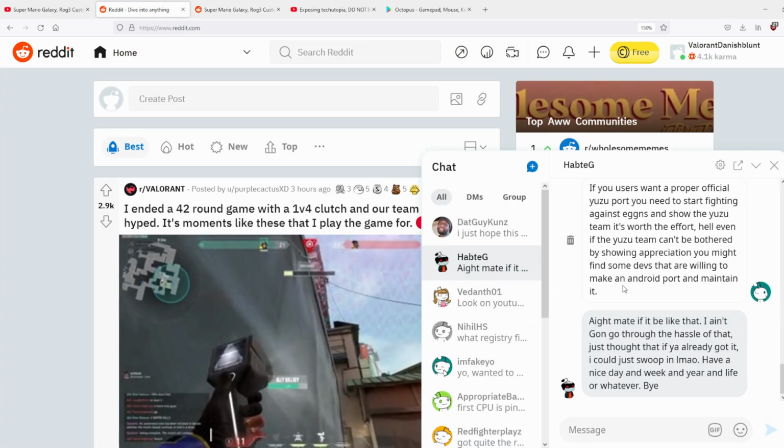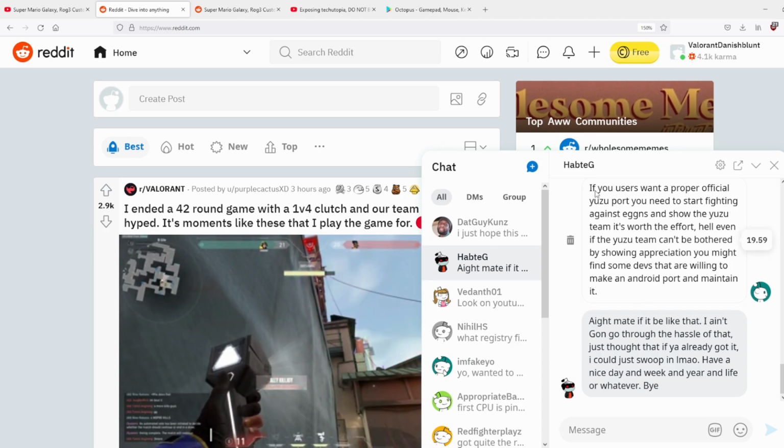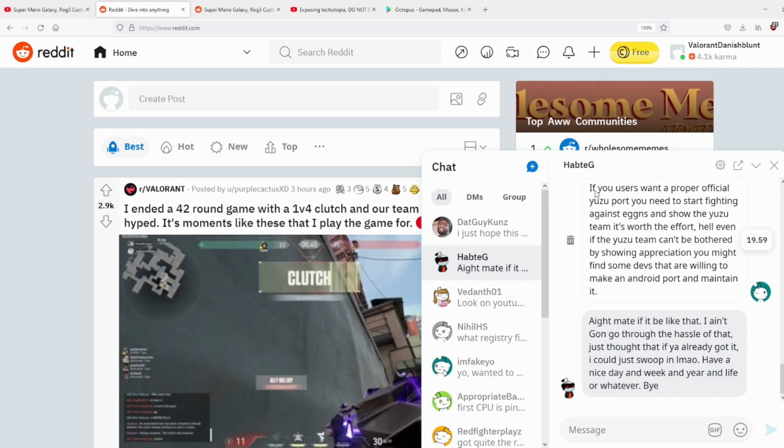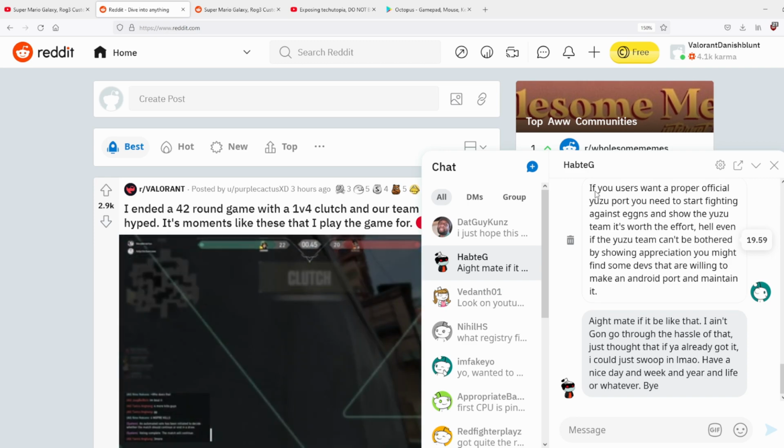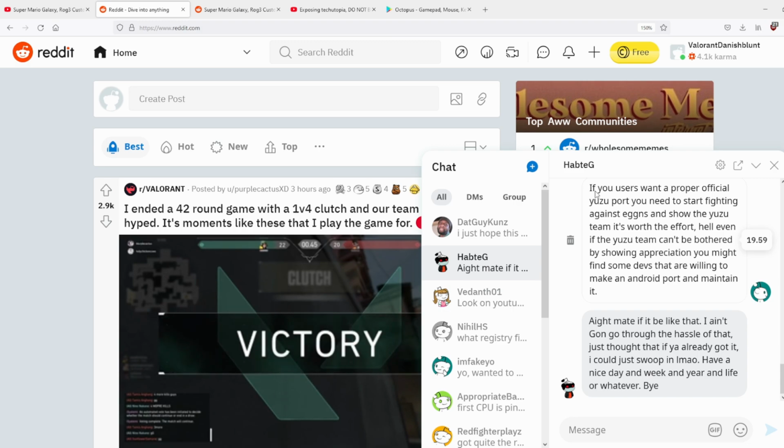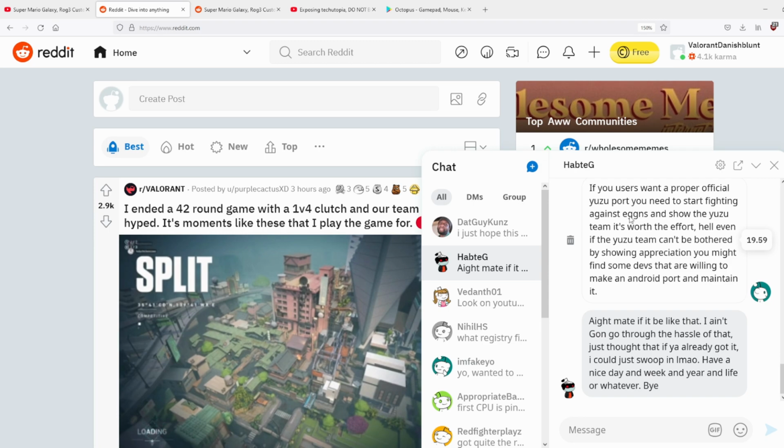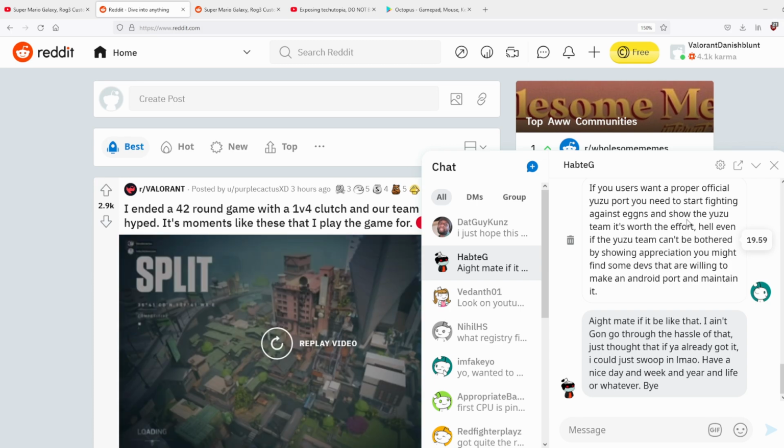So I'm going to read you this here, right here. And this is basically summing up, again, to prove the whole point with the Brazilian thing. Someone asked, can I have this? And I'm like, okay, look, if you users want a proper official user port, you need to start fighting against EGNS. Basically, for those who don't know, EGNS is stolen code from the user team, which has been ported to Android and breaches their license. It's illegal, and it's basically a spit in the face of the user team.